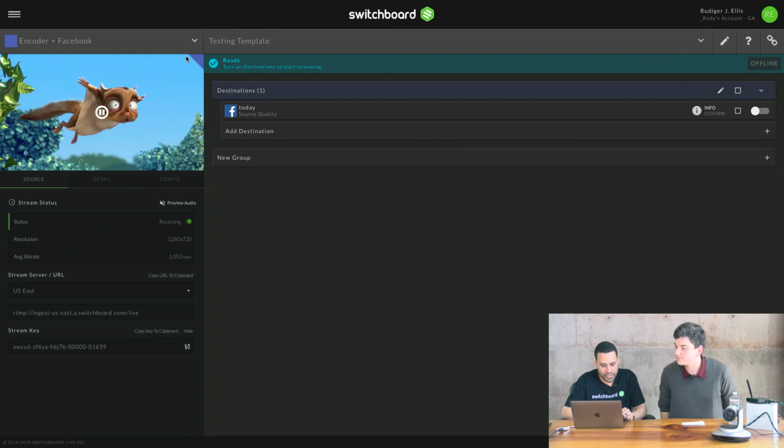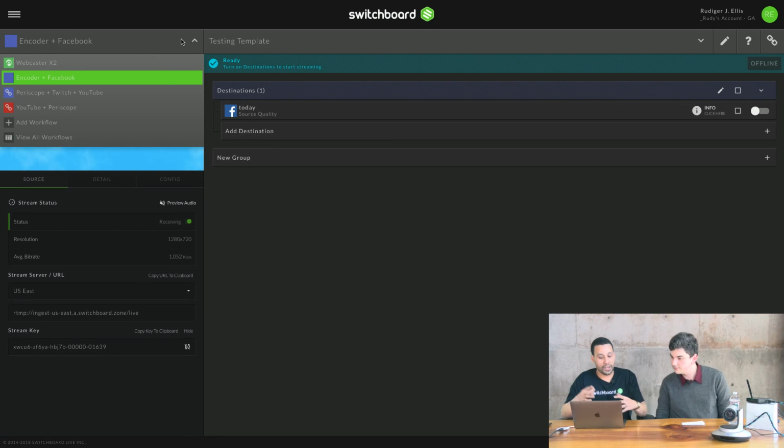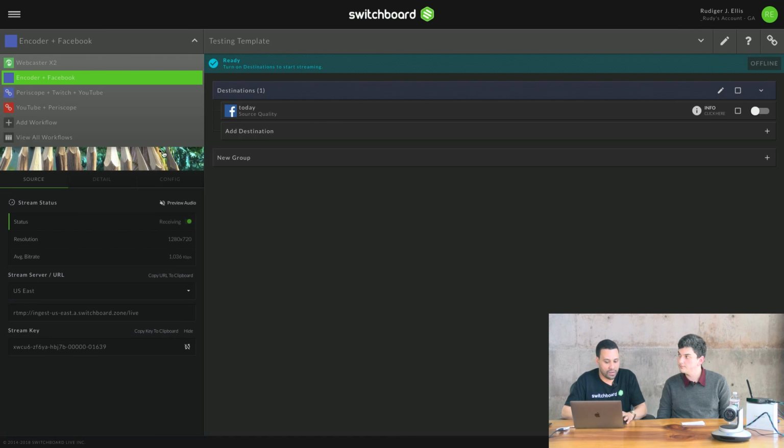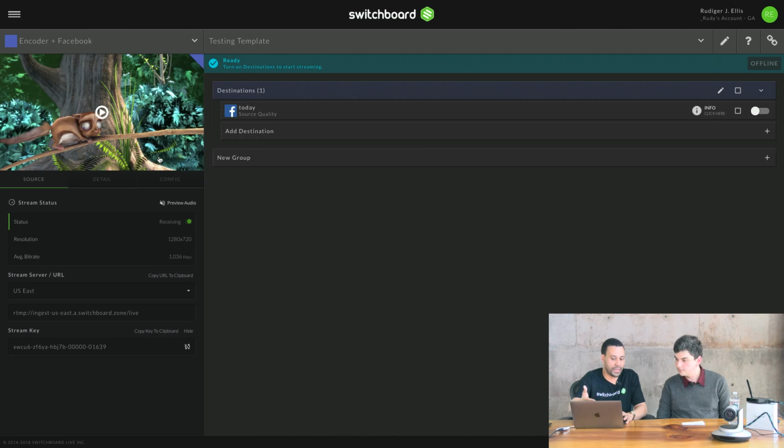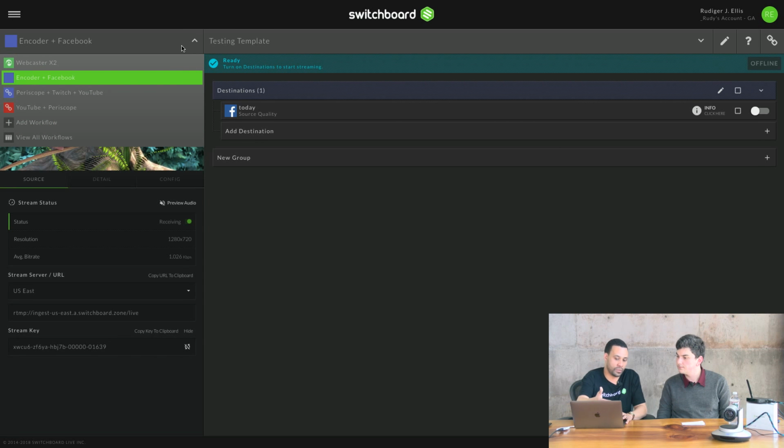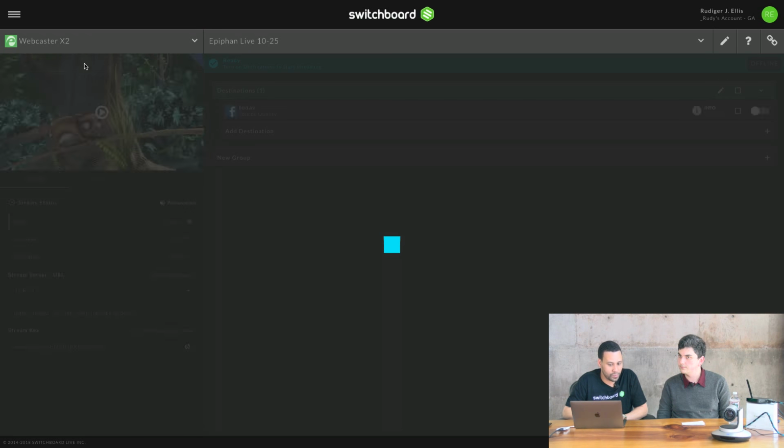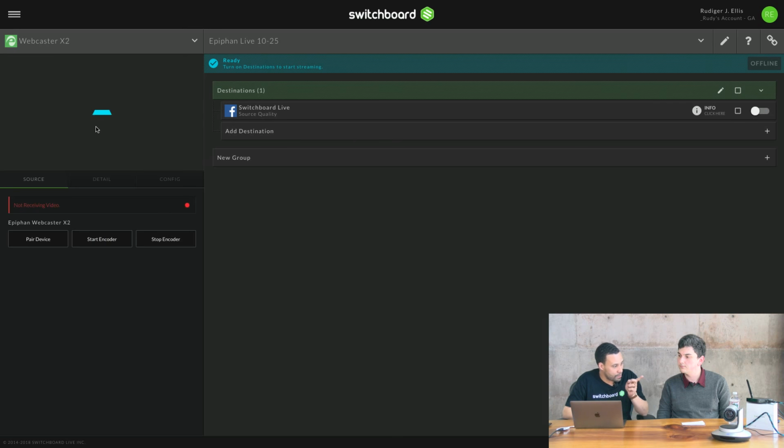So let's do this. Another feature that we have built into the platform is being able to truly manage all your inputs. Right now this is just one input of video coming into our cloud account. But from this dropdown, as you can see, I have multiple workflows here. Each of these workflows can either be a source video or be linked to another workflow. So I'm going to select this Webcaster X2 workflow that I've preset, and we're going to pair it to this guy right here.